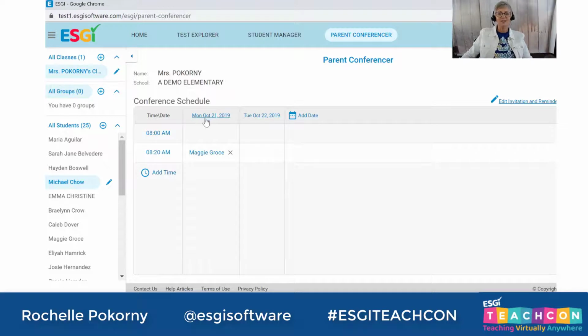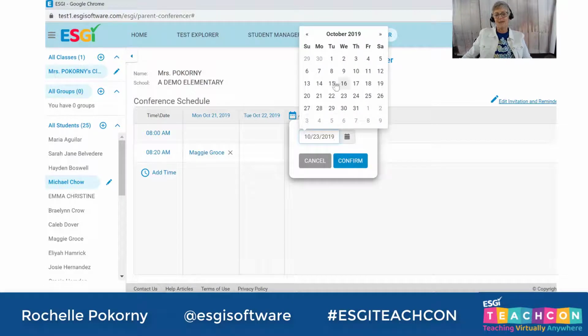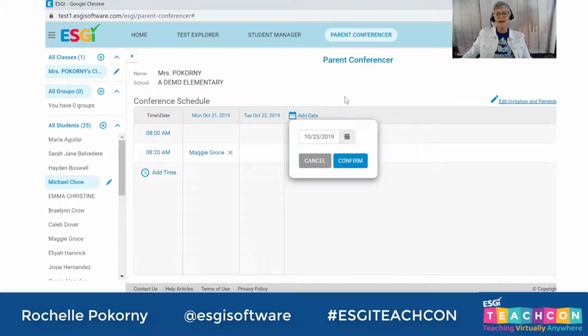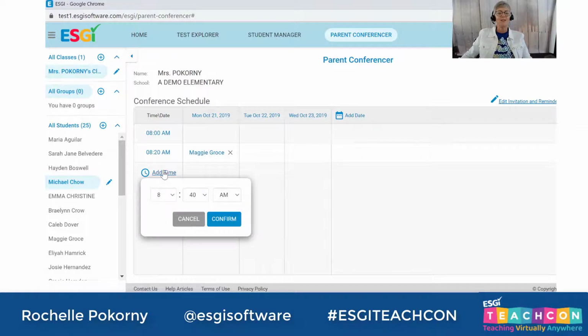Now the neat thing here is you get to set your days and times. I've already added the 21st and the 22nd here, but it's easy to add the dates just by picking from the calendar. So you just pick from the calendar, here's the 23rd, and then keep going for your whole conference week. And then you can add the times here.